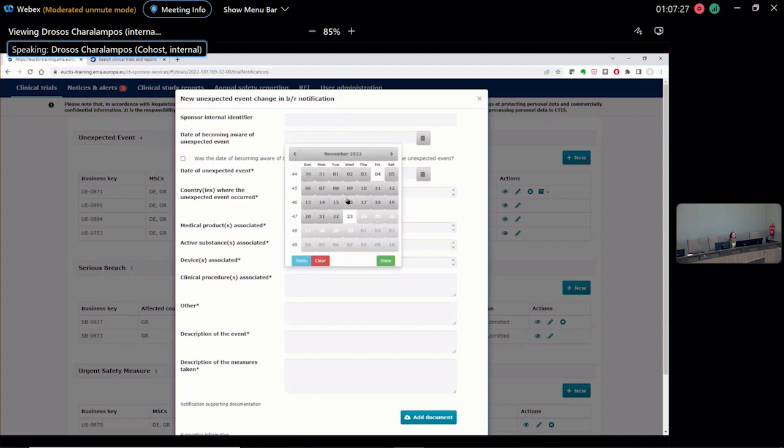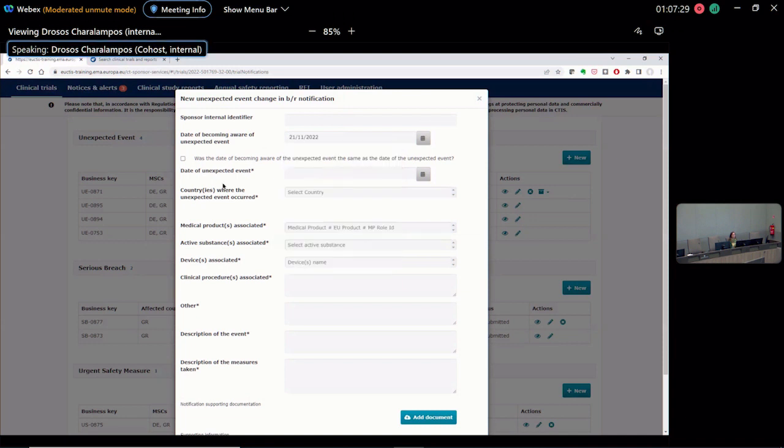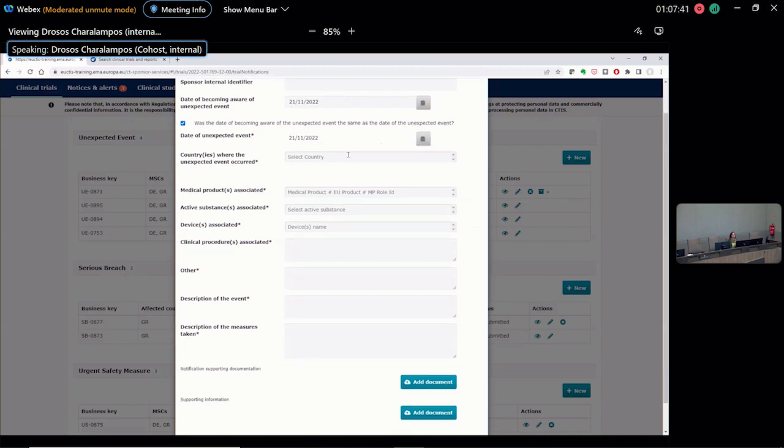So let me populate one date here. And I will click on this button so you can see that the date is populated automatically. Otherwise, you untick the box and you use the calendar icon here. Below, you can indicate the countries in which the unexpected event occurred. So I can just select here one of the member state concern.